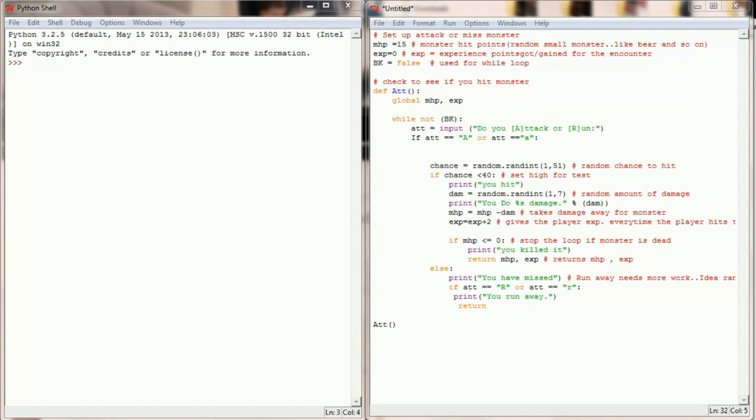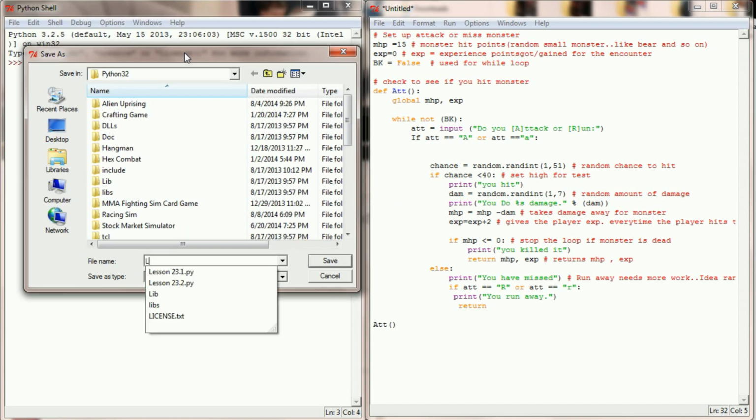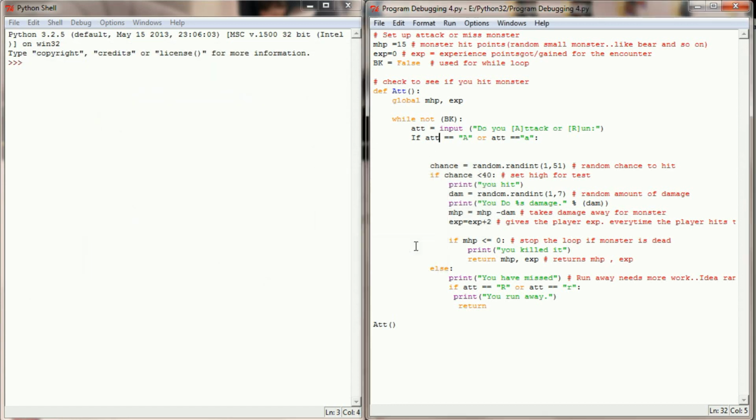Okay, so sitting in front of me here, I have the code that was posted to lesson 17.1. And just like all the other programs, the first thing that I like to do is just run it and see if it's working. So let's go ahead and hit F5 to run this. And I'm going to save this as program debugging 4.py. So we've got this saved now. And the first thing I notice, I'm getting a syntax error here. And that's because this if has been capitalized. I need to have a lowercase if here.